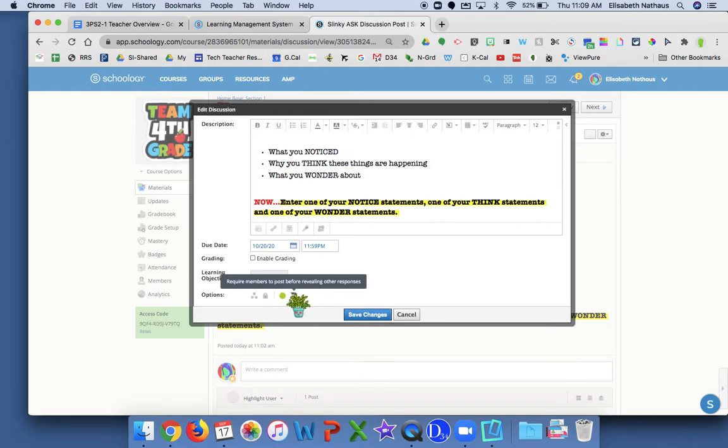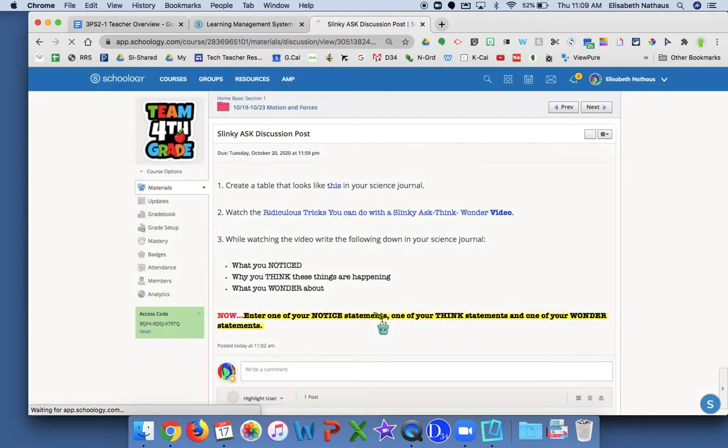If you would prefer students to be inspired by what other students say and to get some ideas off of what other students say, then you want that feature to be grayed out. That means that when a student opens up the discussion post, they can read through and reply to other discussion comments before they actually comment on their own. So let me kind of show you what that looks like. So I'm going to save these changes.